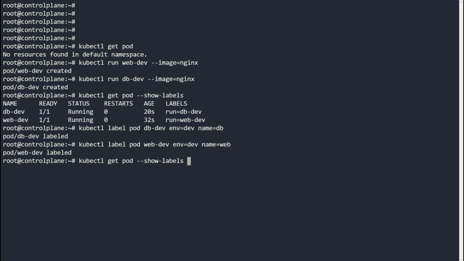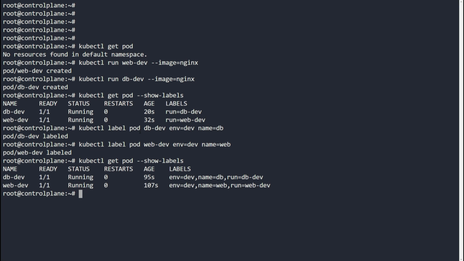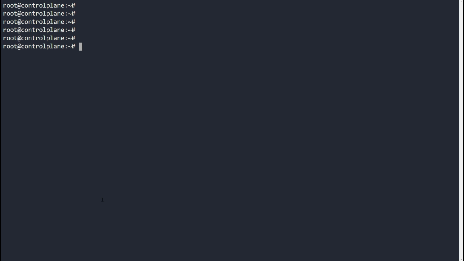So if you see the show labels, you can find that for the development environments, a label is defined. Environment is equal to dev for both, and the name is one for dev DB and one for web. So let's clear the screen. This is what we did for the development, but for production we are going to use the definitions file. So we will see how to do it by using the definitions file.